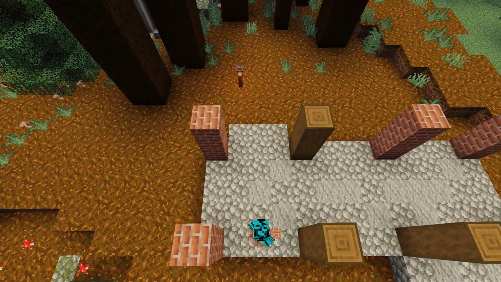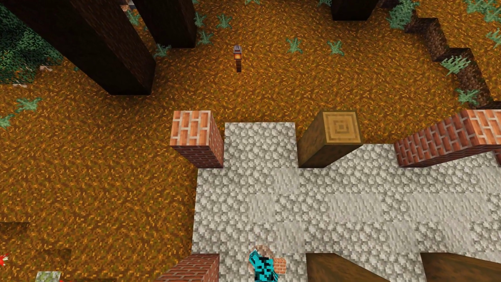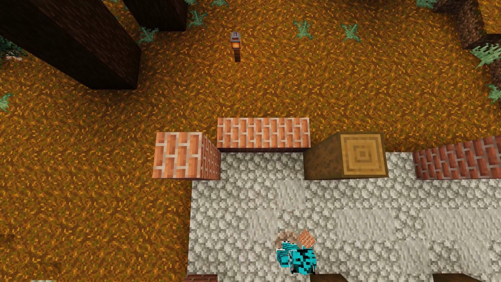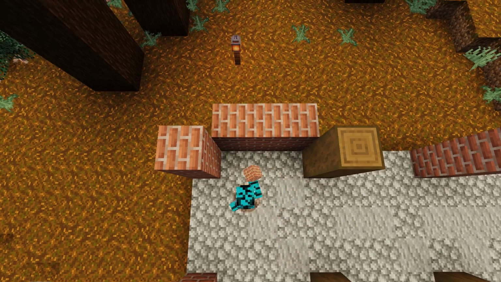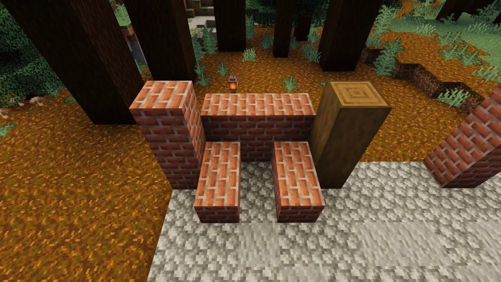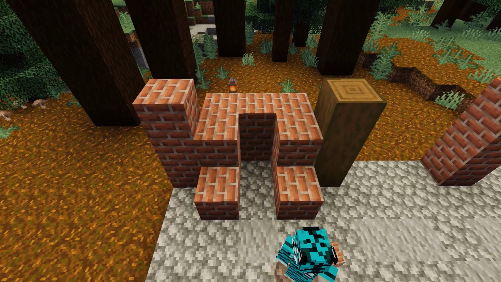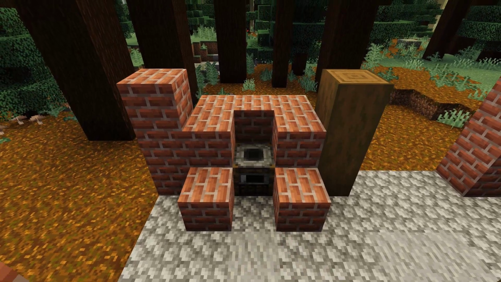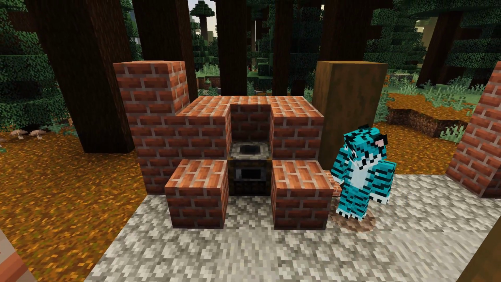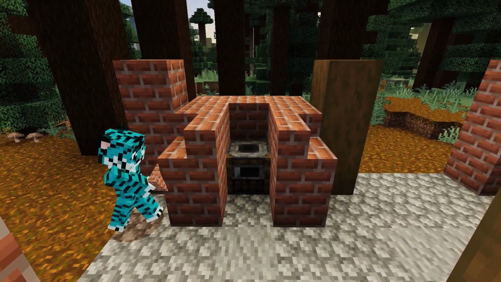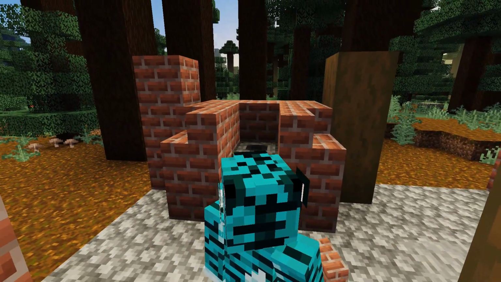Okay, so next up we are going to work on the chimney. So along that back wall there we're going to place 3 bricks and then raise them up another layer, and then bring out 2 sort of strips either side, and then another one either side like so. I'm going to pop the smoker in now. You can put whatever you like in here, any sort of furnace. And then a couple of bricks facing outwards on either side, and then an upside down brick in the middle there.